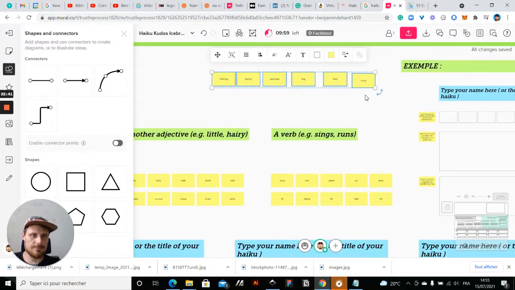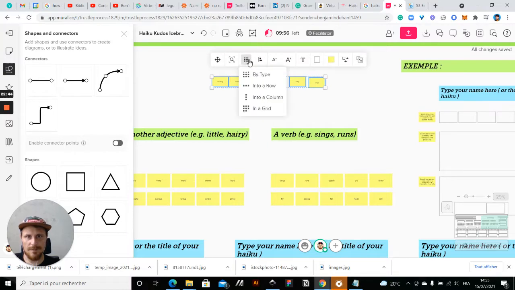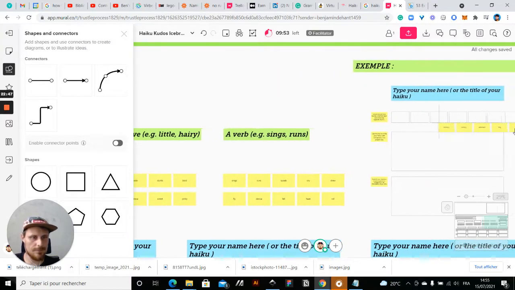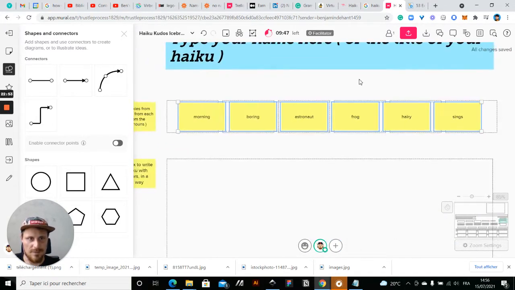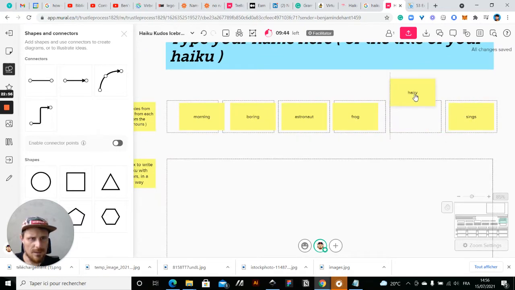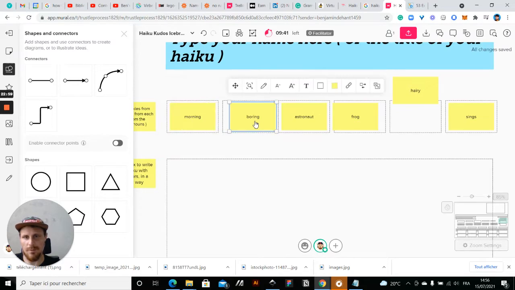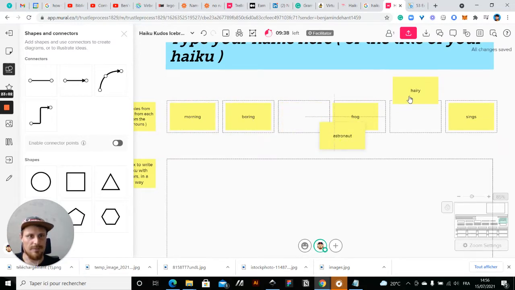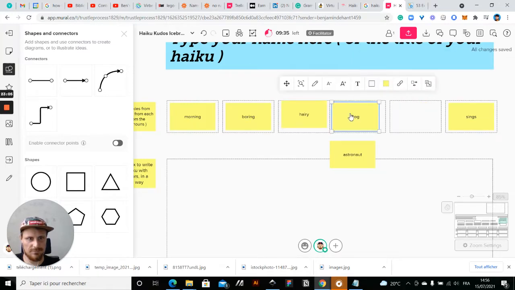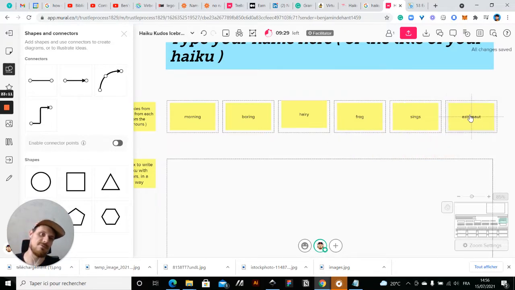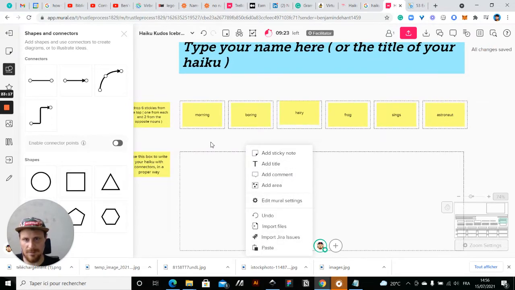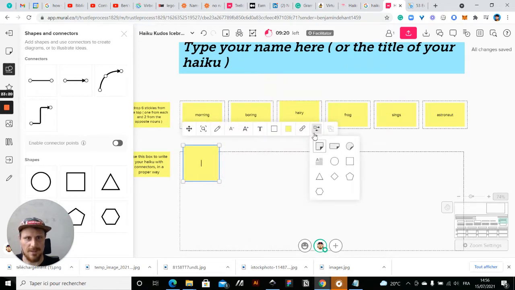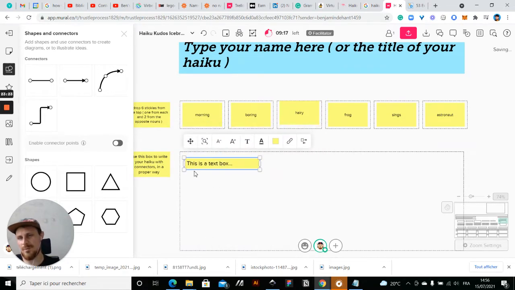Up, up, up. So it's slightly smaller. Oh, and I need to bring it to front because I created a framework after. So it could be like boring morning, hairy frog, sings, dressed as an astronaut. I don't know. Anyway, now I have to have a text box. This one doesn't come like this, so I will create a sticky and text box, and keep the color for the fun.